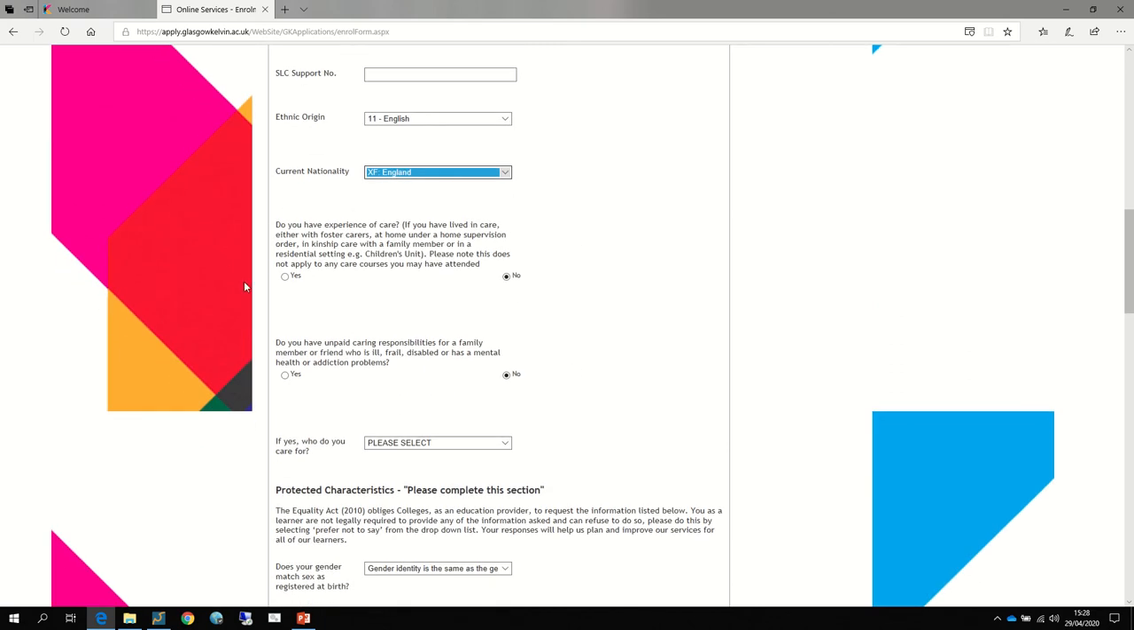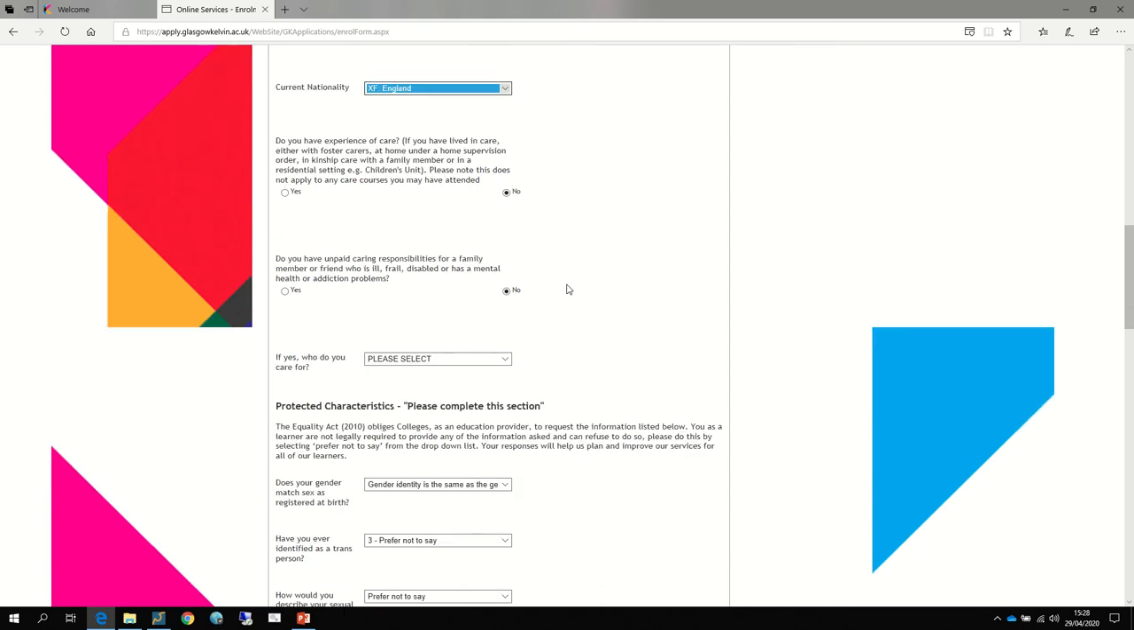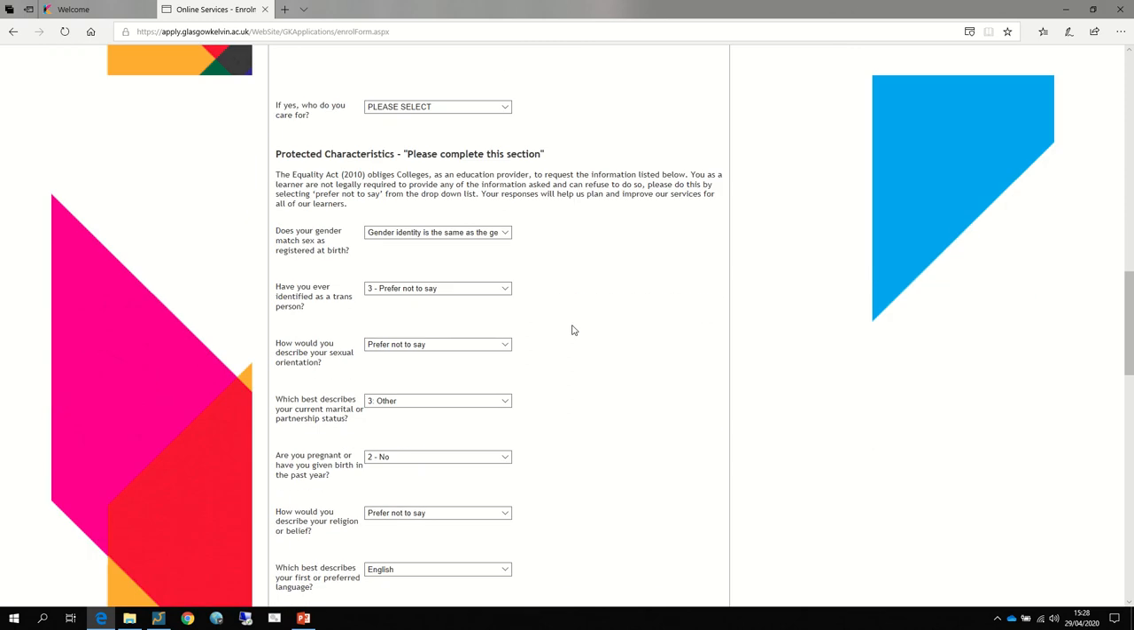As you can see, we have different questions around care experience, care and responsibilities. Please also fill these in. You also see the protected characteristics section that also is required to be filled in. If you don't fill in these sections and leave them on please select, you will not be able to submit your enrolment form. These are required fields and must be filled in.